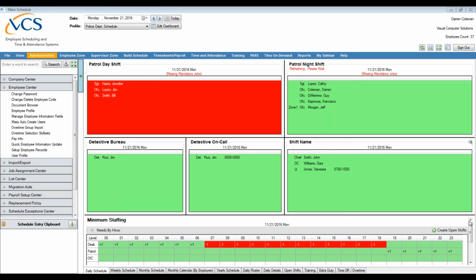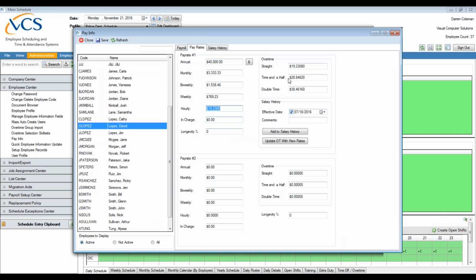Yeah, so with Schedule app, 4 to 7 pay rates per employee. Those 4 to 7 pay rates, are those like if they work in a certain position or a certain job assignment, like OIC pay, things like that? Oh, well, I mean, in the pay info screen, we have straight time, time and a half, and double time, all in there.